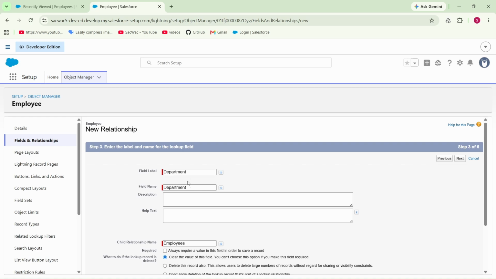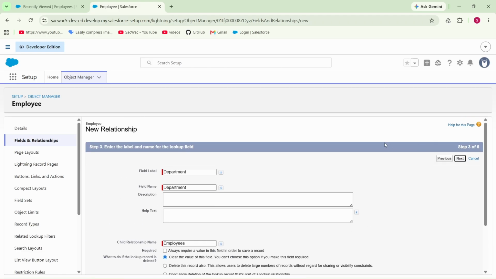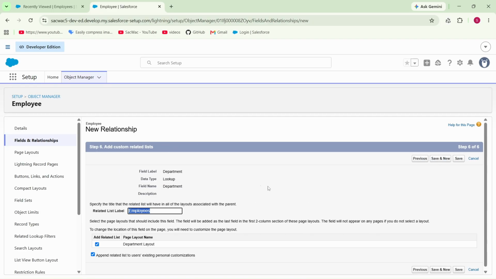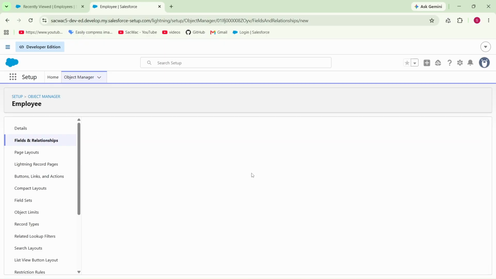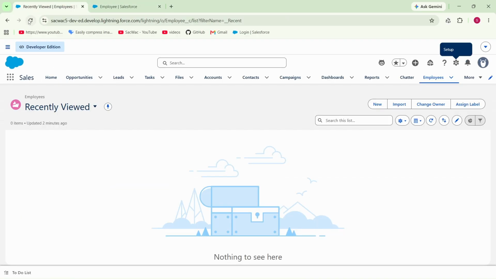I have to give a field label and an API name here. That is going to be Department 2. And here is the child relationship name, which is going to be Employees. I can also rename it, but let it be. Let me click Next, then Next again, and again Next, and Save. Now my lookup relationship has been created with the department object, and here you can see Department, the API name is Department__c, and the data type is Lookup Relationship (Department). Let me go back to the employee object and refresh the page.